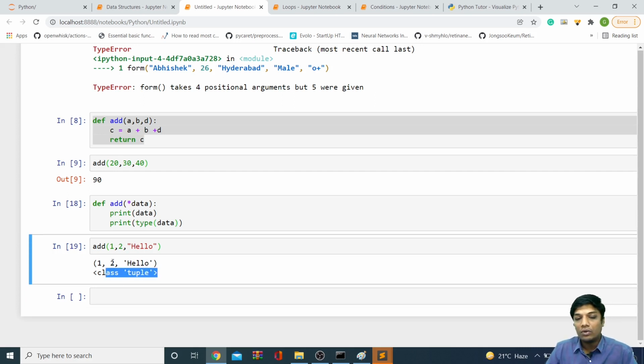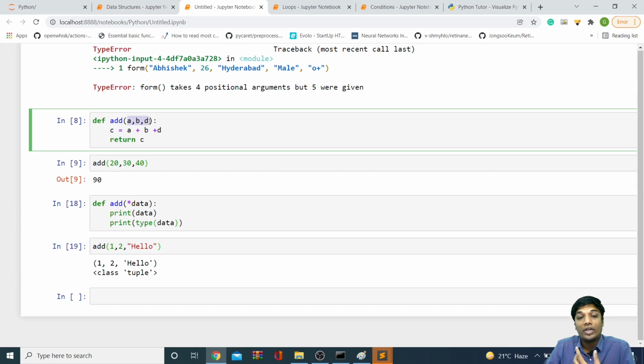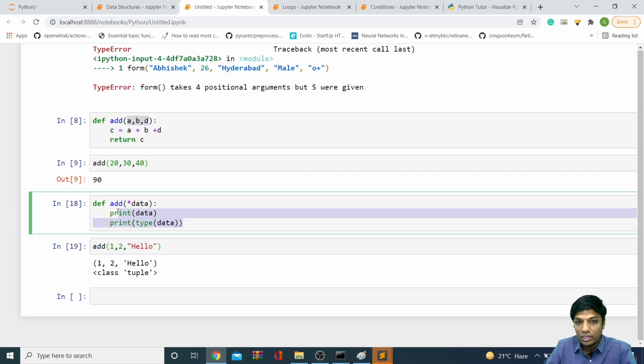Perfect. Now let's come back to our main important logic. What I want to do is, whenever I send some data here, it should add all those elements and return us the sum of those. Because here I am able to add only 3 numbers, but for example, I want to add 4 numbers, 5 numbers, 6 numbers. I cannot do that in this particular code.